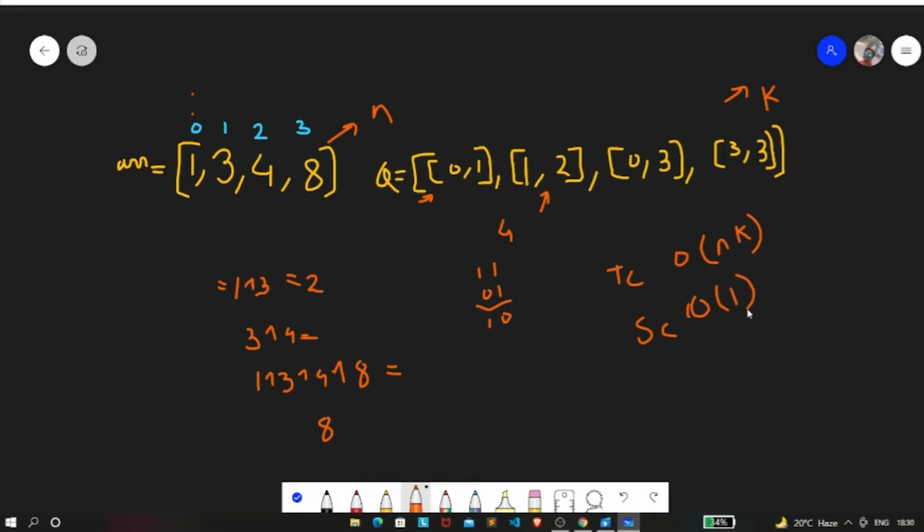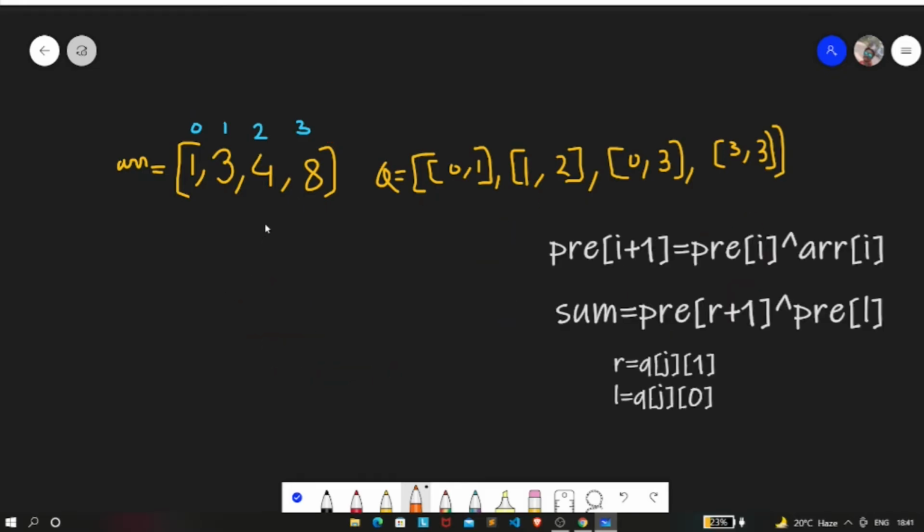Okay, so now let's see the more optimized version for this problem. The problem is quite similar to the prefix sum arrays problem, because as you can see we have an array, and here we are given some ranges and we need to find the XOR of the elements present within these ranges. So let's see how we can solve this problem using a prefix sum array.